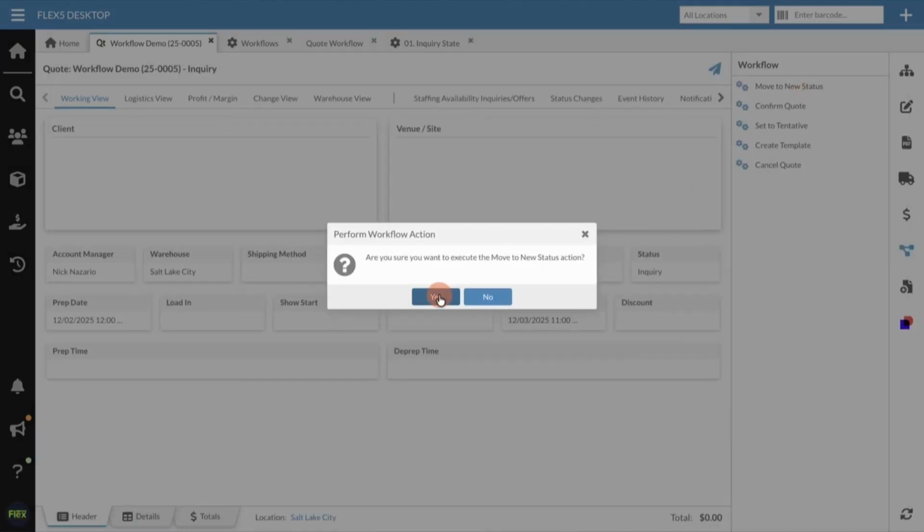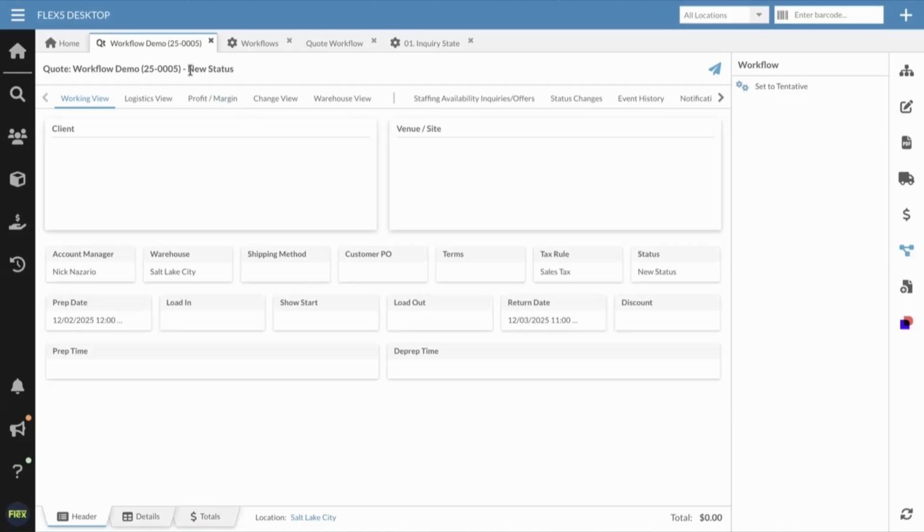Move to new status. Now we're in the new status state here, where my workflow action changes to the only option that I have available here for set to tentative.